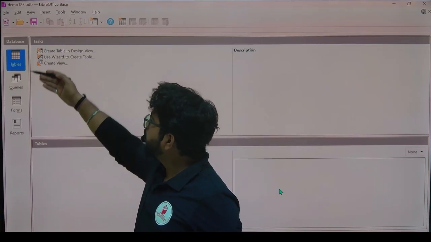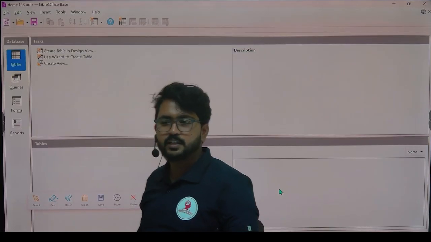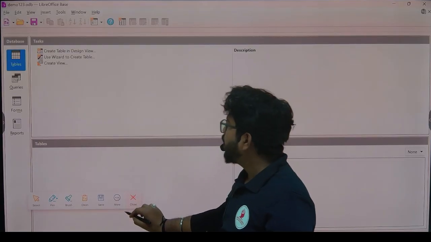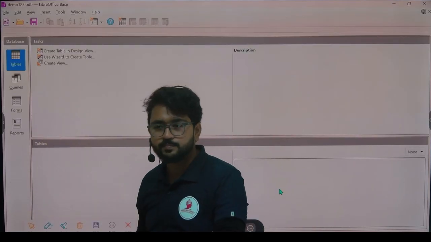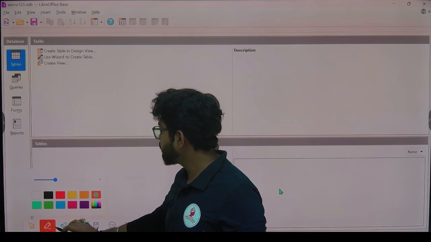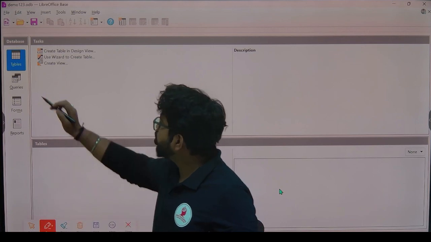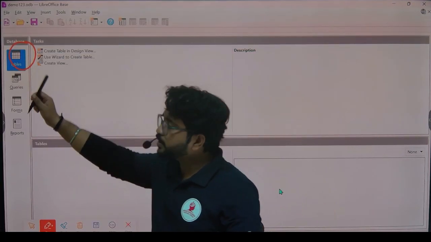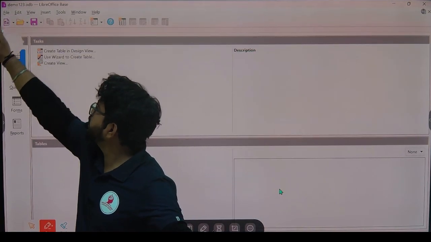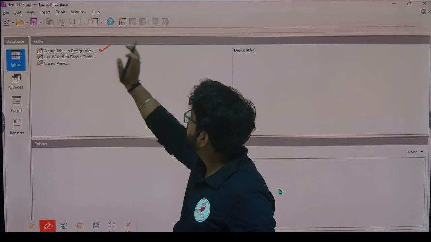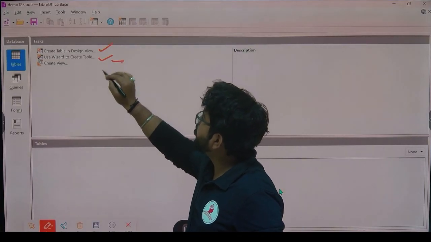See, we have 4 types of objects in the database management system. First one is table, second one is query, third one is form, and the next one is report. So today we have to understand all about this table. It is already enabled, and we have create table in design view and use wizard to create table.